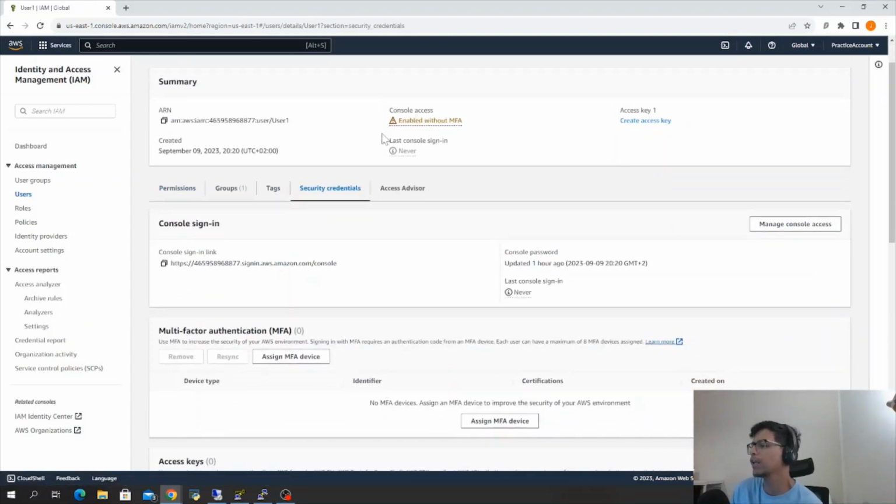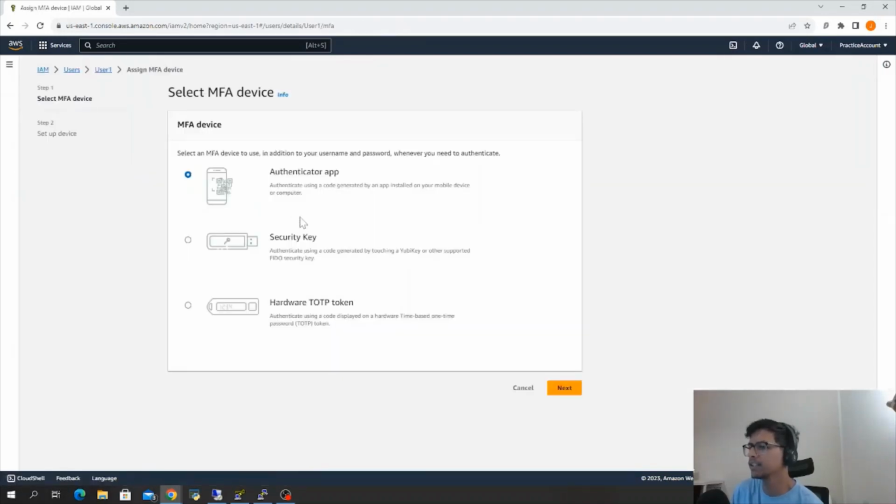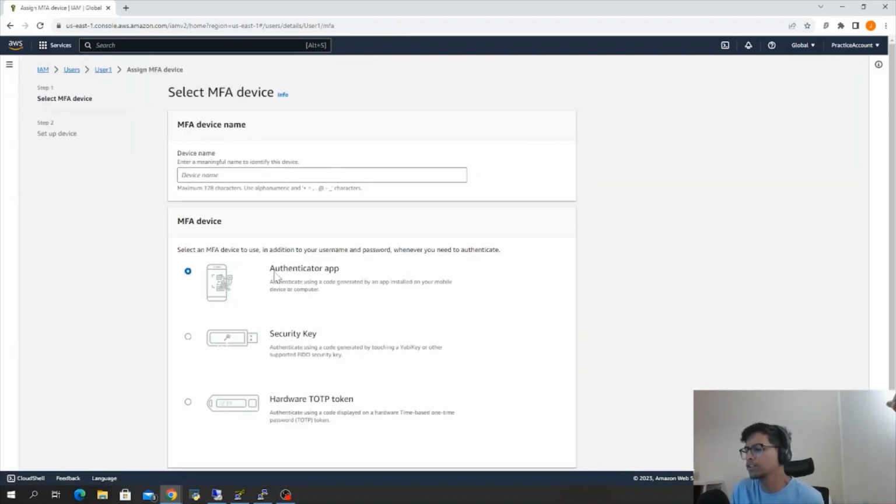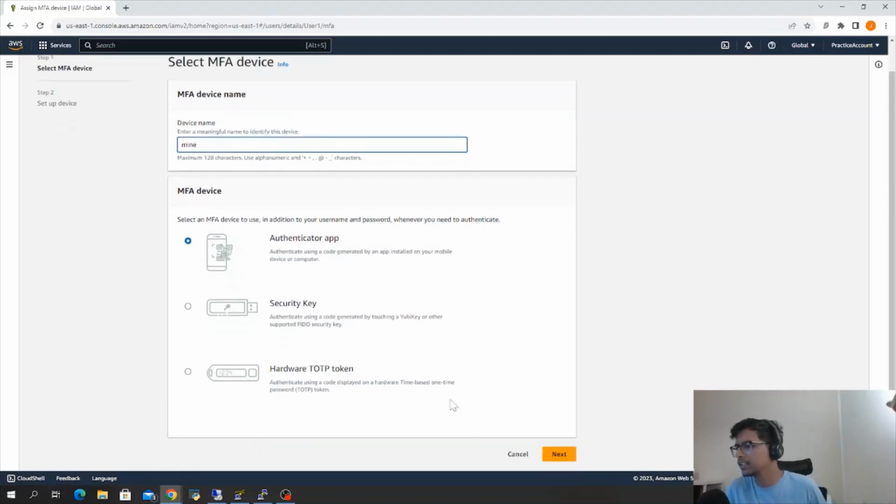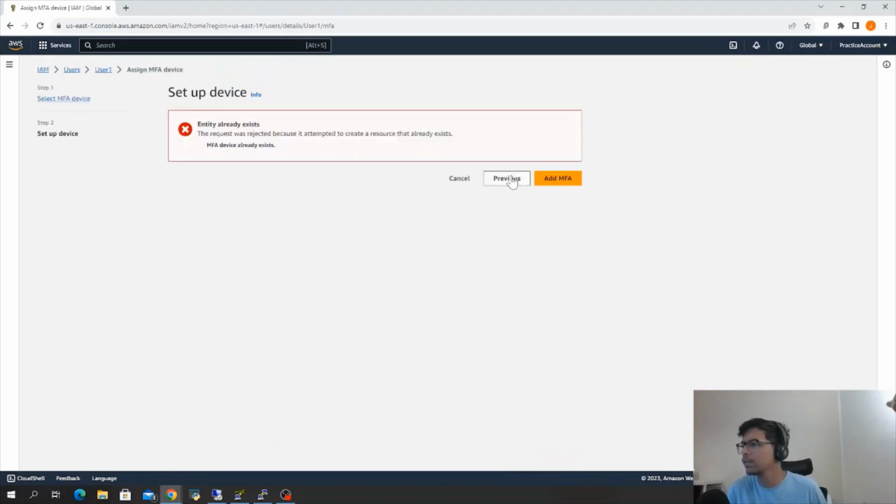Here, if you do not have an MFA already, it will mention on top here that whatever user you're using is enabled without an MFA. You can just go and click here, assign MFA device. Then you have three options which you can choose. The most commonly used is the Authenticator app, which is quite handy. You can give a device name, anything that you wish to name. Select this option or any other option that you want.